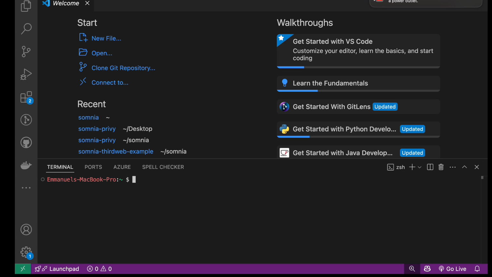In our next example, I'm going to walk us through how to use Hardhat to deploy smart contracts on Somnia. To begin, I'm going to create a directory where we will have our program running. I'm going to call this Somnia Hardhat example. And once this folder is created, I want to change into it.